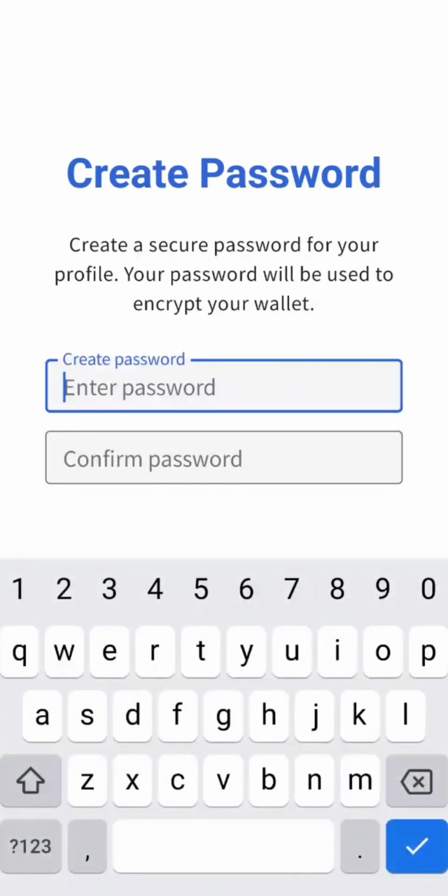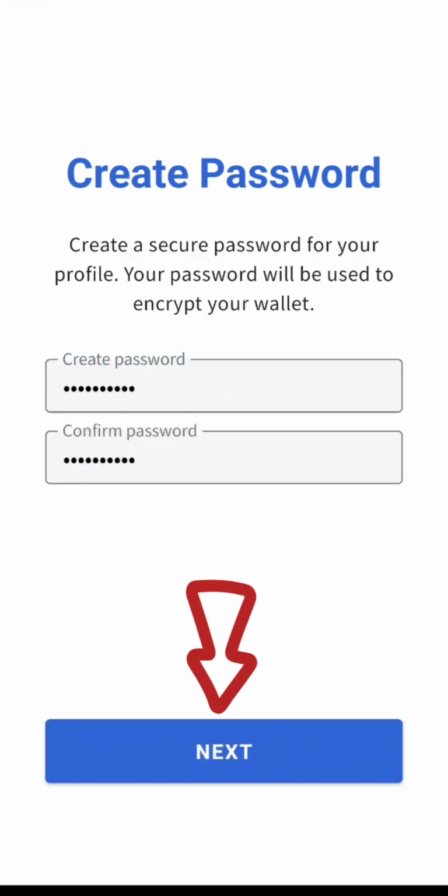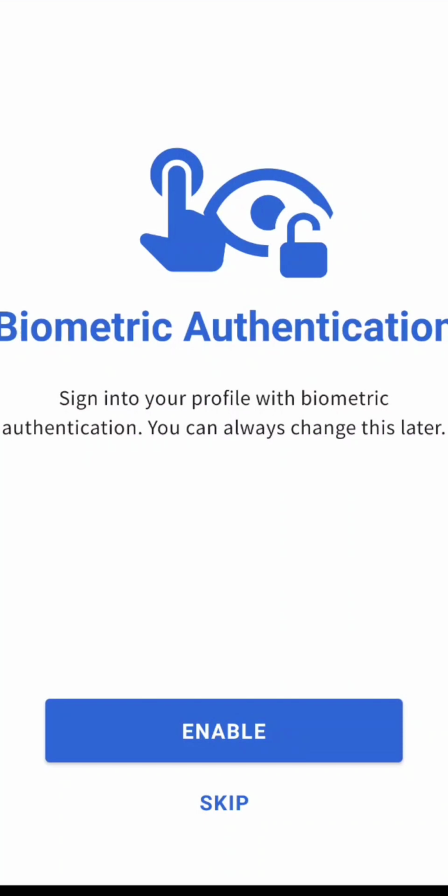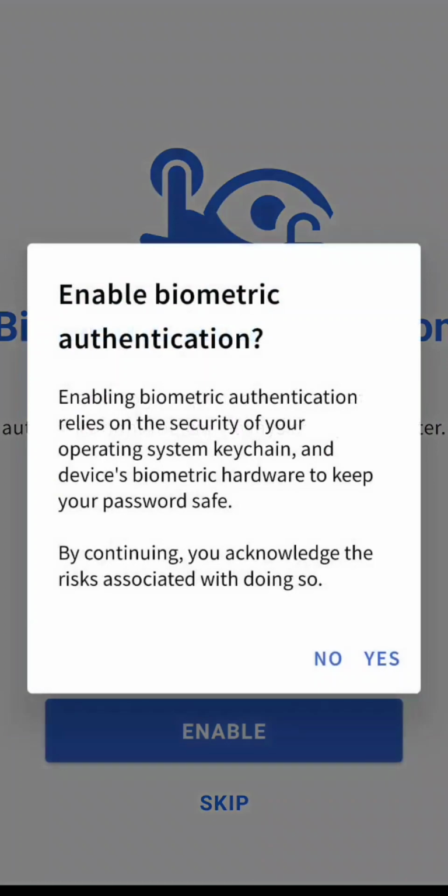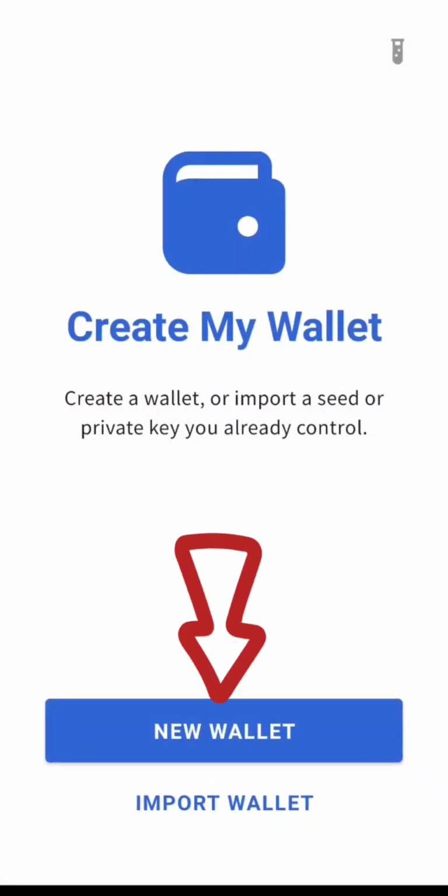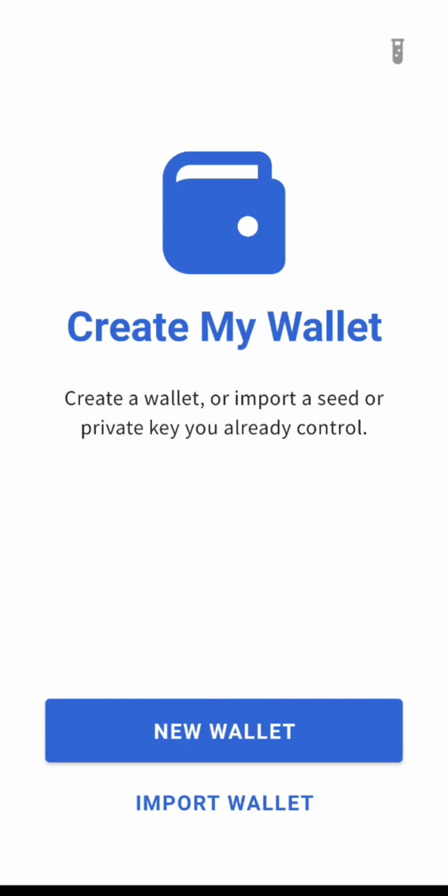You can save it or write it down on a piece of paper, same as the seed phrase of the wallet you create. After that, click next. For me, I click enable biometric authentication for fast logging in, but you can skip this if you want. Click new wallet. But if you have a wallet already, you can import it here by importing your seed phrase so you can access your old wallet.